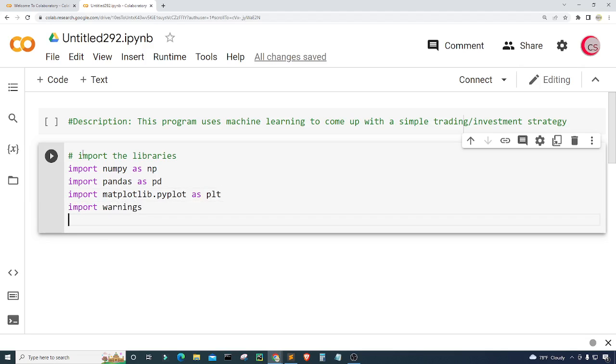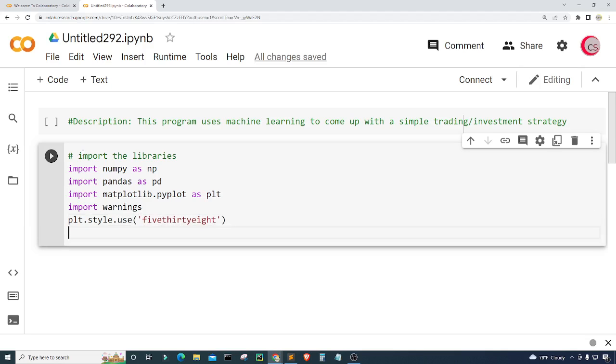And then I'm going to give my plot a style. So I'm going to type plt.style.use, and I'm going to use the 538 style. And then I want to filter my warnings. So I'm just going to type warnings.filterwarnings, and I want to ignore them. So I'm going to put in ignore here. All right, and I'm going to run this cell by clicking this button here to the left, and this will let me know if I made any mistakes, and it will run this cell for me. Okay, so it looks like everything is good.